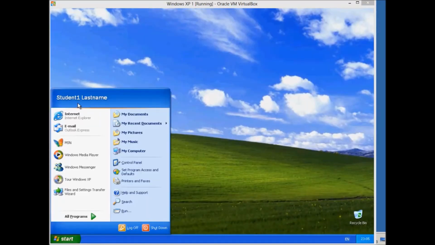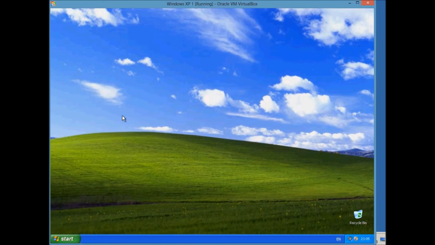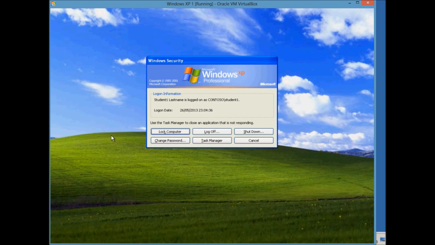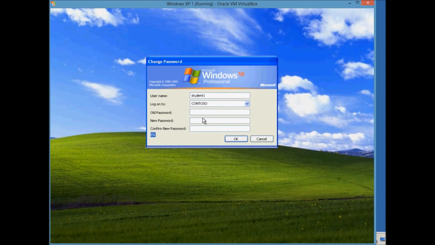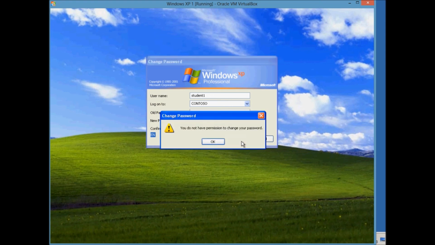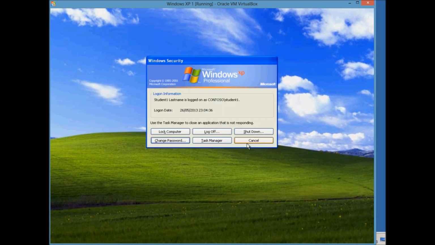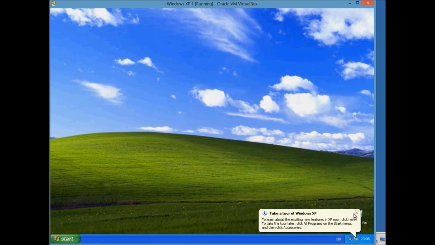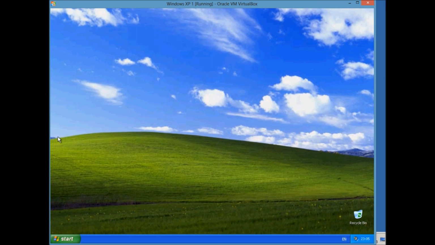Okay, so now it's come on, it's logged on, student 1 last name, which is what I called the student. And if I just press Control Alt Delete and press change password, if I try to change my password, you do not have permission to change your password, so you can see that has worked exactly as it should have done. So that's just showing you how to create users and groups.